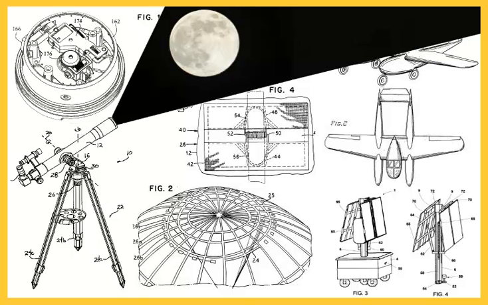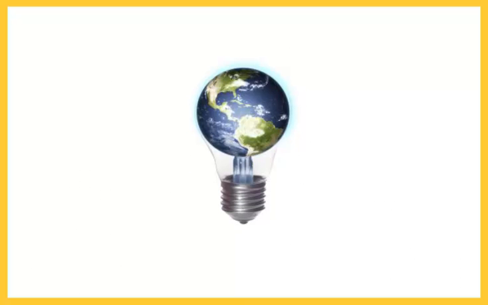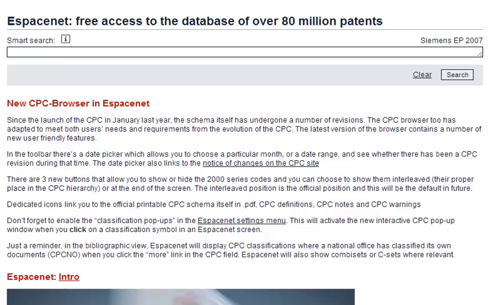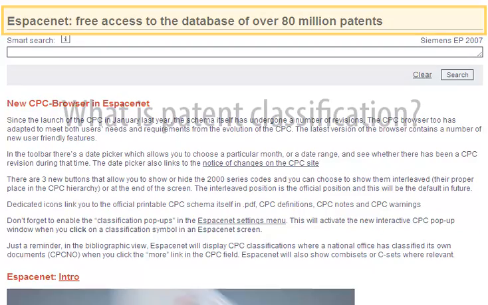In order to get a patent approved, your invention must be new, useful, and non-obvious. In other words, you have to make sure your idea has not already been thought of by someone else in the US or the world. The most effective way to see if your idea is original is to search for patents by classification in the global patent database called Espacenet.